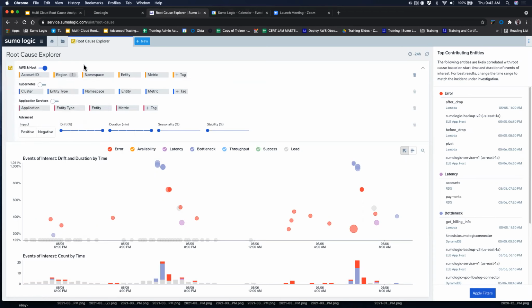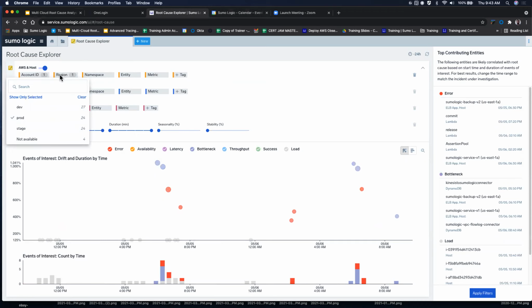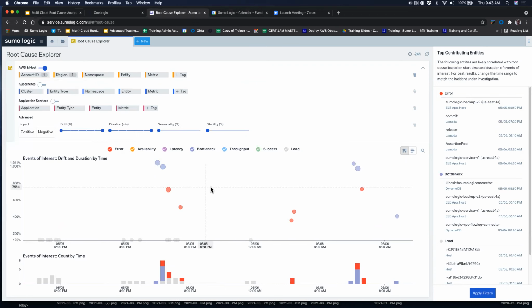I'm also going to, I was going to say cheat. It's not cheating. It's actually using the account ID in the proper format. I'm going to go ahead and select prod for production. So in this case, I'm saying, let's just look at production US East 1 data. And so when you do that for the last 24 hours, your screen should look pretty similar to this.